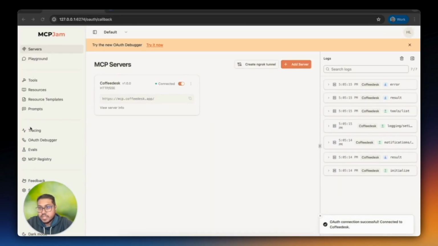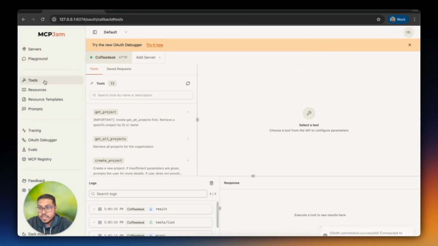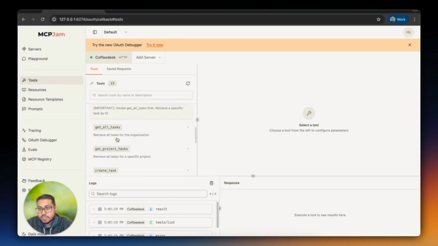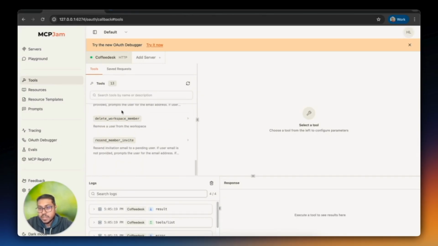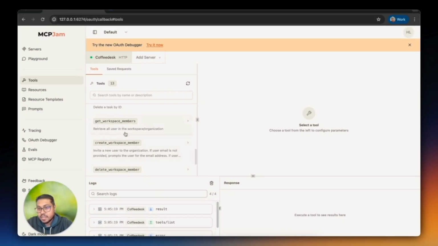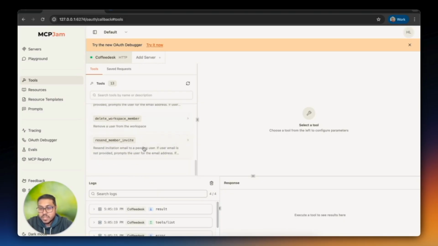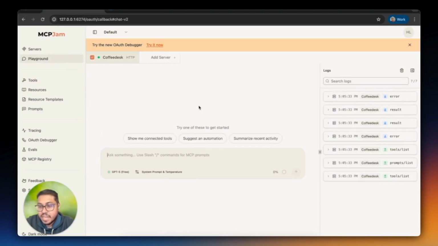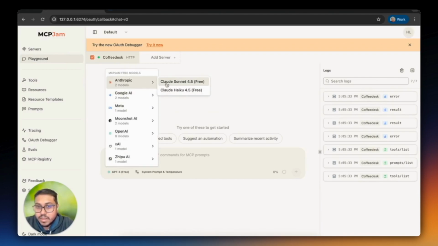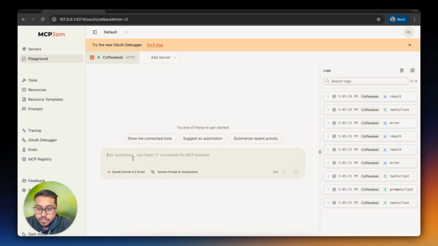Now that Nate's logged in, we're going to take a quick peek at the tools so we can see what the MCP server provides, from getting the projects to creating them to deleting projects, along with tasks and manipulating members in the workspace. But let's see if Nate has the ability to access all of these things. I'm going to be using Claude Sonnet for this. I'm going to say, show me all the projects in Coffeedesk.